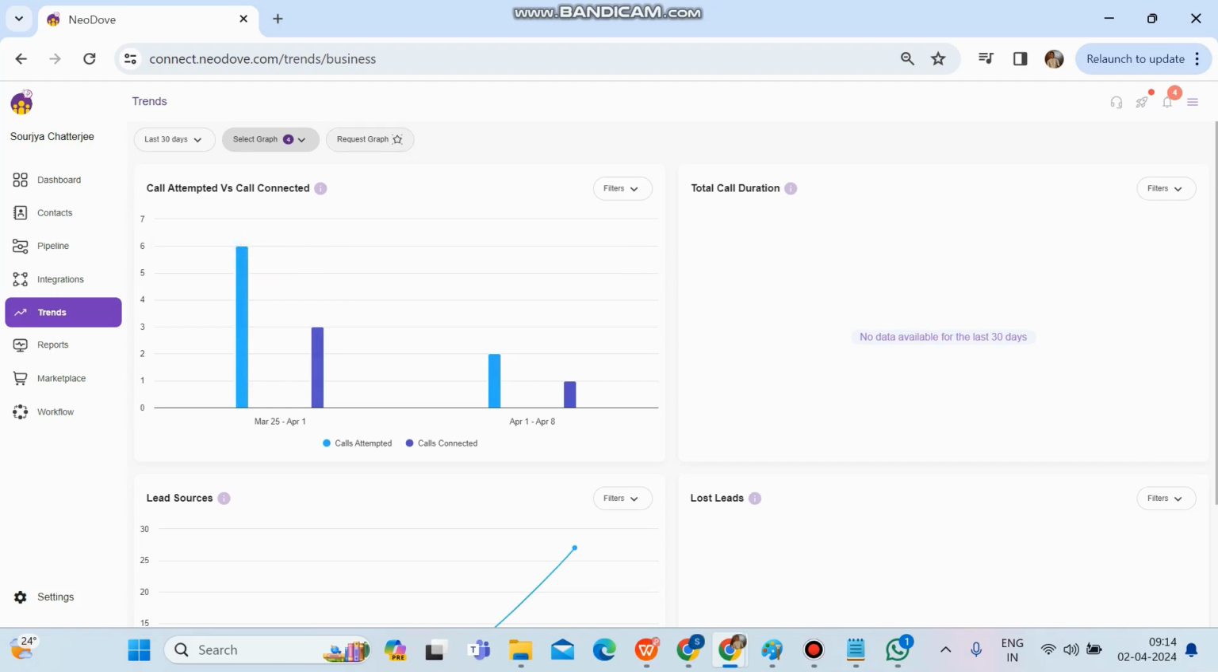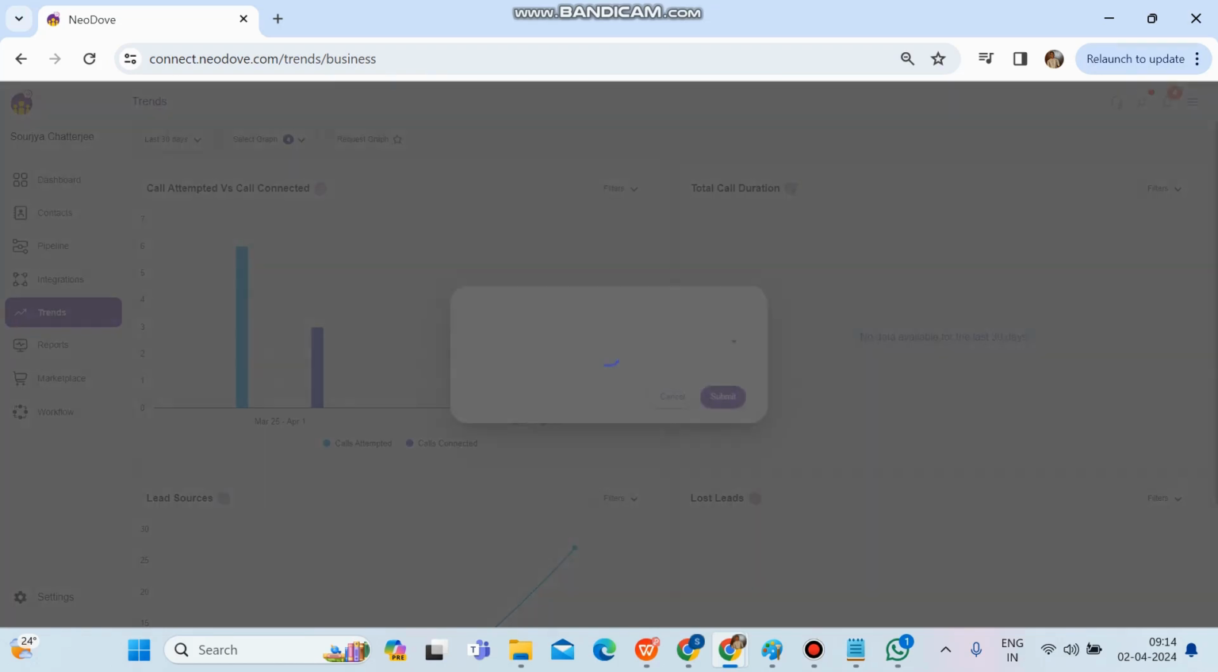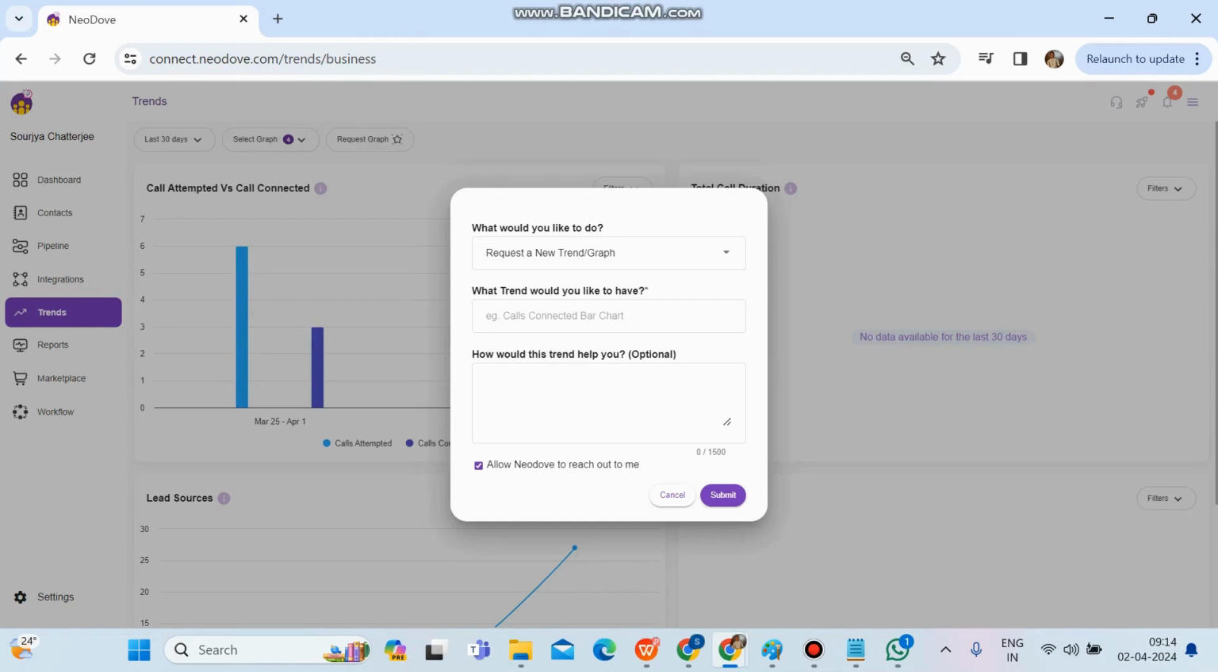Along with that, there is a request graph option as well. If, along with these six charts and graphs, you want any other graphs or charts that would give us more insights about our productivity, we can simply request a graph from here. We put in what trend you would like to have and how this trend would help you. These three things we update and click on submit. Automatically it will go to our NeoDove product team. The product team will analyze the requirement, and accordingly they will reach out to us.